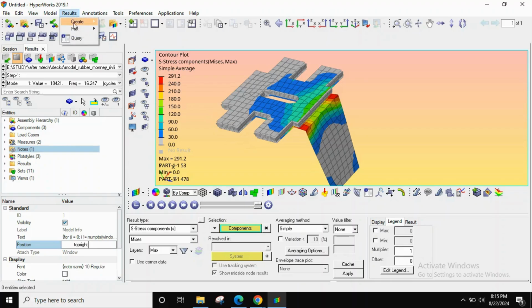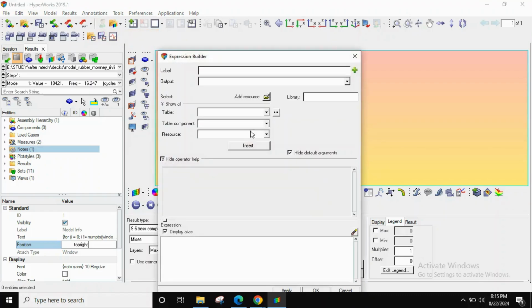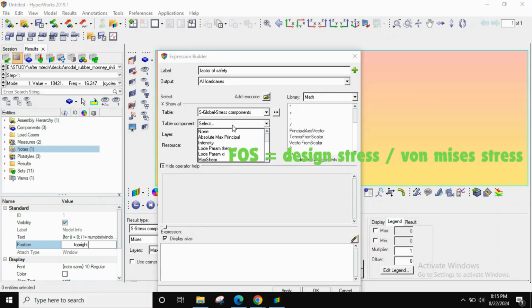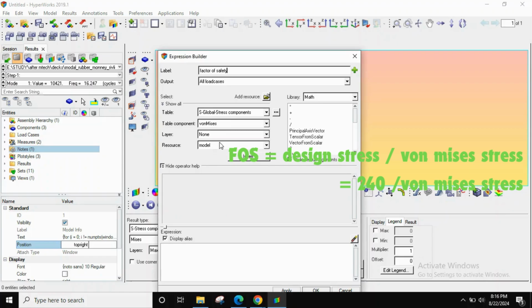Go to results and you can create any variable here. So go to derived results. I will use the simulation results to basically evaluate the factor of safety. So I will go to global stress components, and I will choose von Mises stresses, layer will be none, and I will use insert.